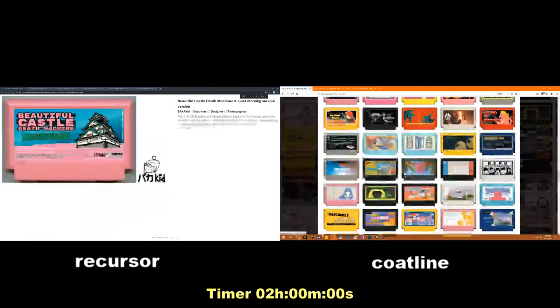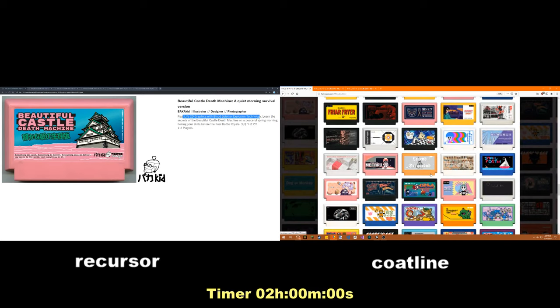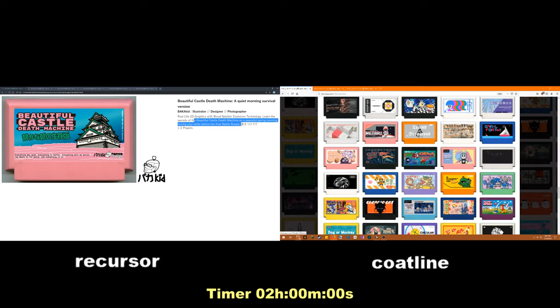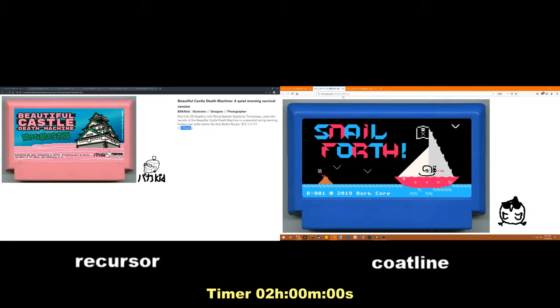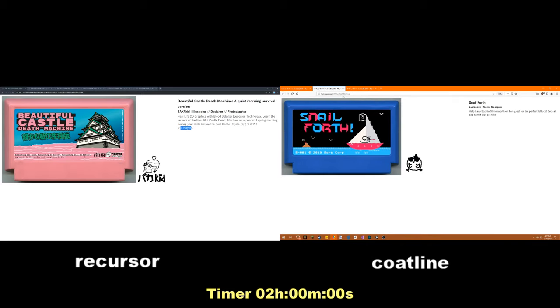Beautiful castle. Oh, blood splatter explosion technology. Learn the secrets of the beautiful castle death machine on a peaceful spring morning, honing your skills before the battle royale. 1 to 2 players. That doesn't look like a game that would have blood in it. It just looks like a nice... It was like cotton candy or something down there, like it's in a cotton candy cloud or something.